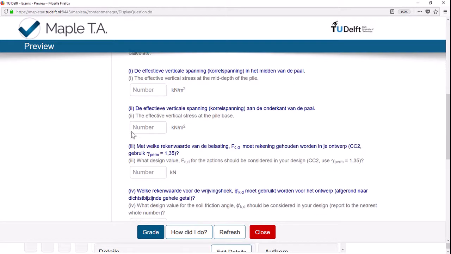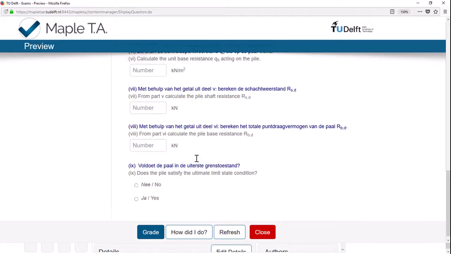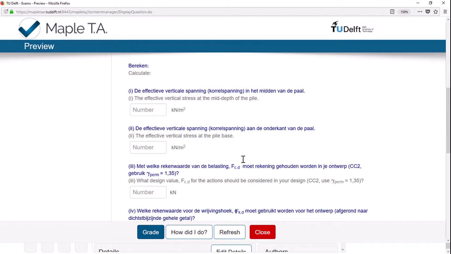You see there are a number of sub-questions. It counts to 9 sub-questions, each contributing to the grade. So each question that is answered well will contribute about 1/9, roughly 11%, of the final grade of this question. You can see if you can fill a number in here. It definitely doesn't have to be exact. You can also give a margin of error. You can also ask Maple TA to keep the unit blank, so to also ask students for the proper unit, which is an additional learning objective.